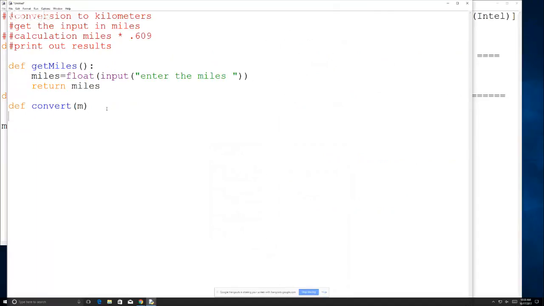So I am going to put a colon there, otherwise it won't indent properly. And then I'm going to say kilometers equals M times, and actually, I'm just going to say 0.609, but we should probably make that a constant. I think it should be what, kilometers are more than miles. So it should be 1.609. Oh, yeah, you're right.